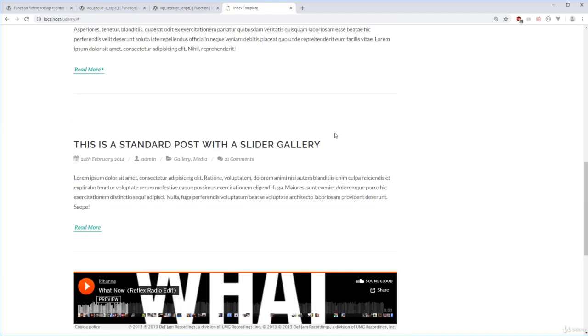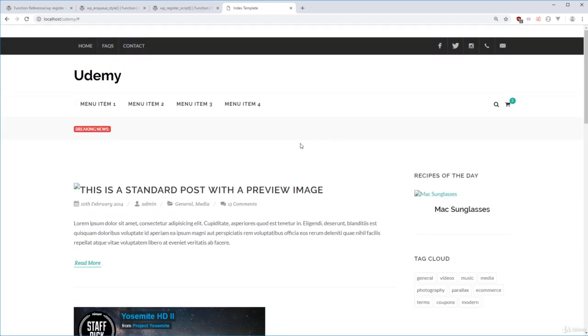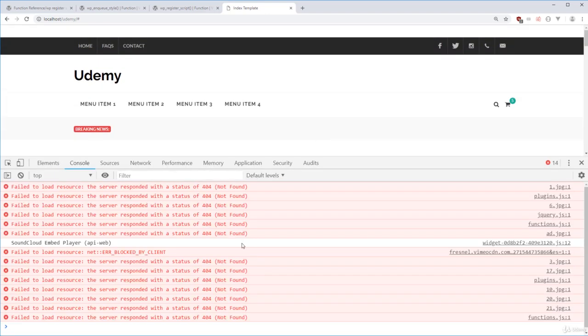Let's double check some things and open the console. You'll notice we get a lot of errors, but we'll fix these soon. What I want you to look for is any 404 errors related to style sheets. If you don't see any, then that means you loaded everything correctly. We can now begin adding scripts.